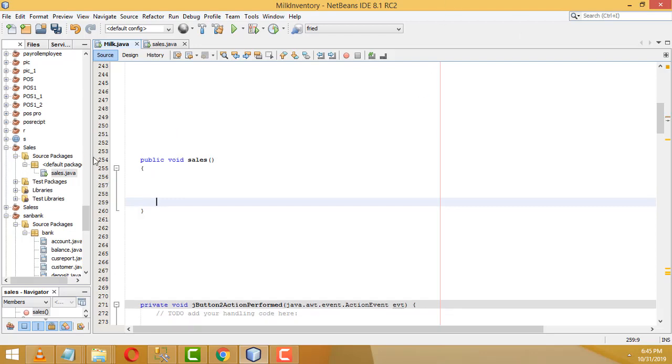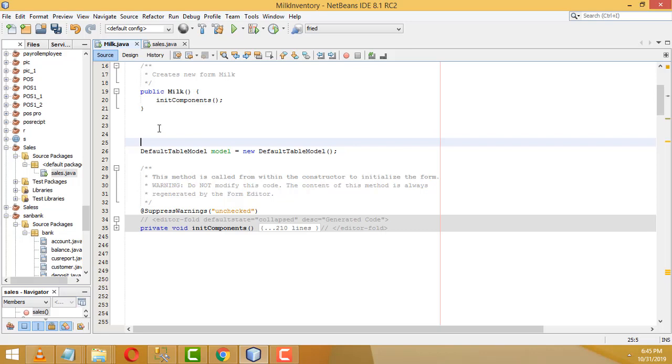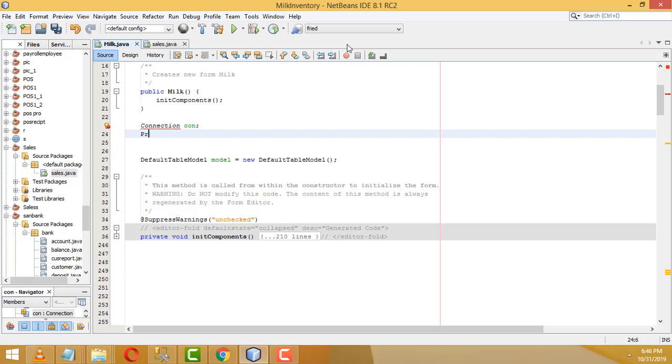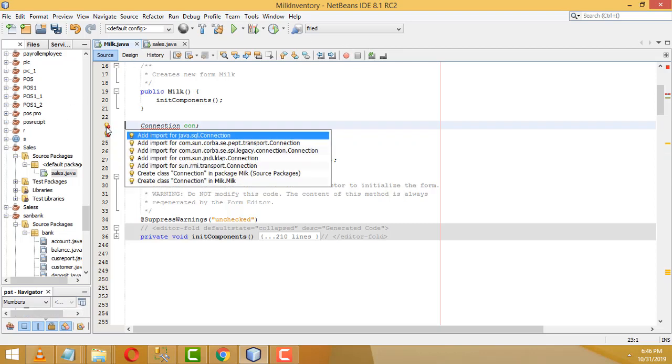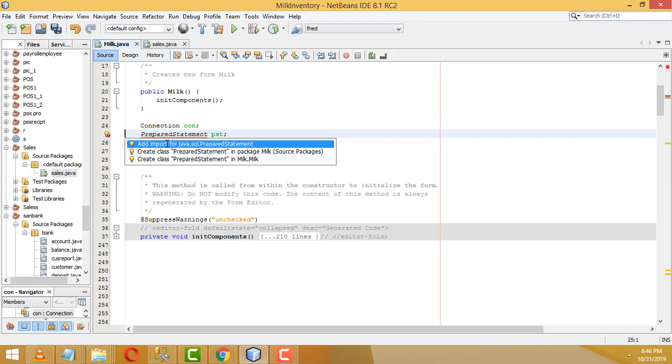First, after the initComponents, you have to create a connection object. Connection, you have to create the connection object. After that, create the prepared statement object, PST. Now you have to select this one, and import the SQL Connection. This one should be PreparedStatement. You have to import the SQL PreparedStatement.